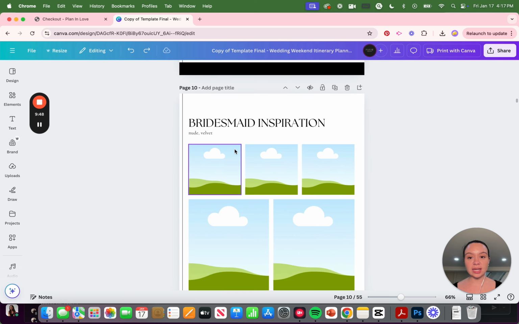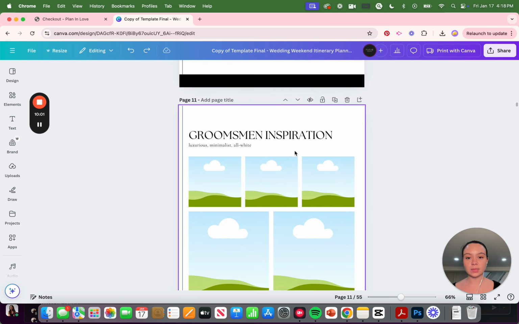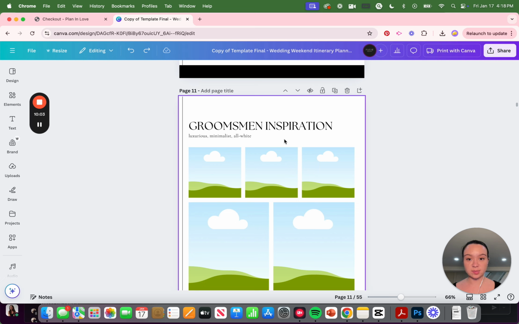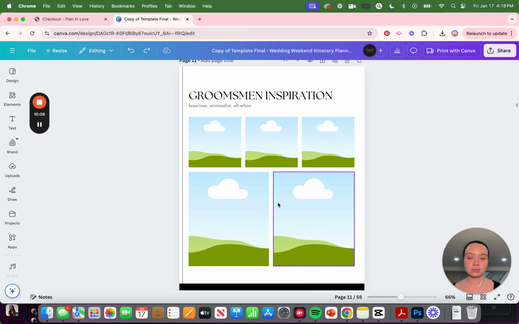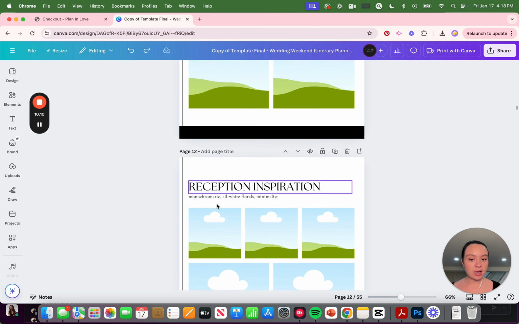Bridesmaids inspiration, again, we have like nude velvet, but again, it could be a lot of different things for your wedding. So you would put those specific mood boards and styles that you'd like in here. Again, same thing with the groomsmen inspiration as well. You'd put like a little explanation of what you're looking for, and then pictures here as well.